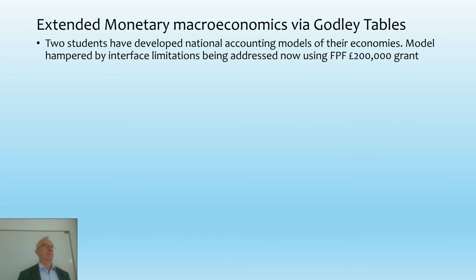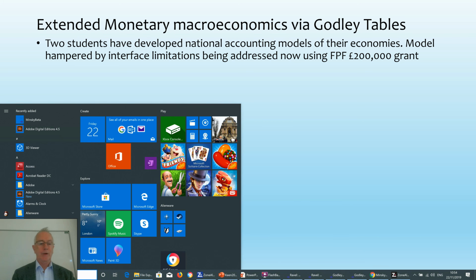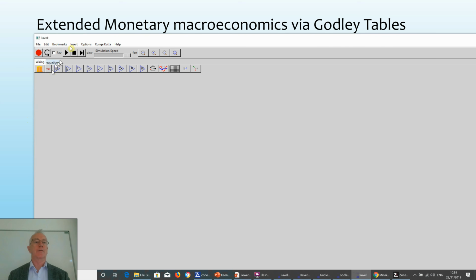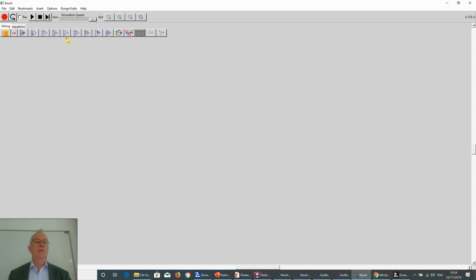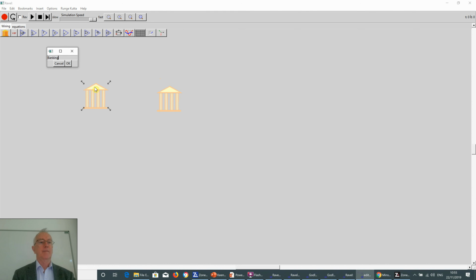Now, I'll quickly show you how to build a simple model in Minsky, because I know it's something you haven't seen before. I'll give you the basics, and if you want to play with it later, you can give it a try yourself. So the simplest part of Minsky is the Godley table. You just click on this icon up here and bring down a bank. You can have multiple banks. I'll call this the banking sector, and build the simplest possible model of a monetary economy.